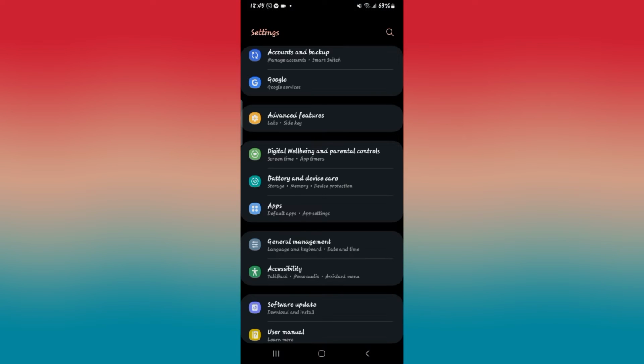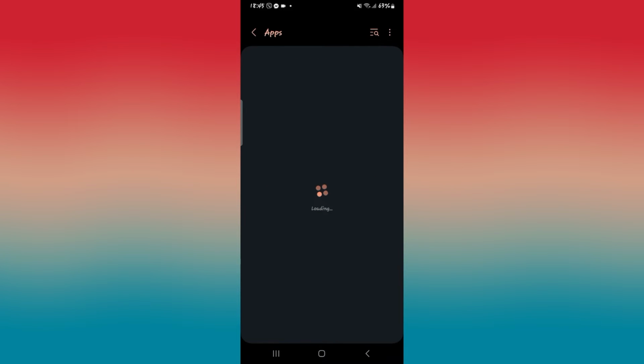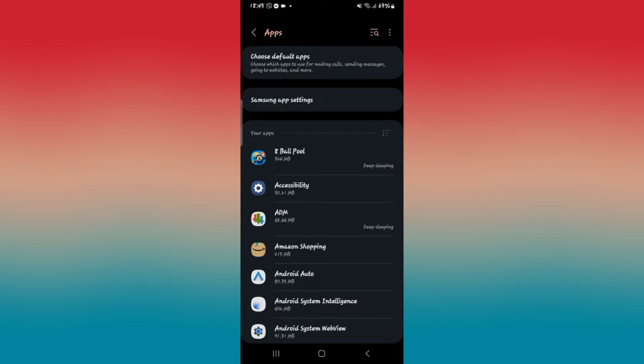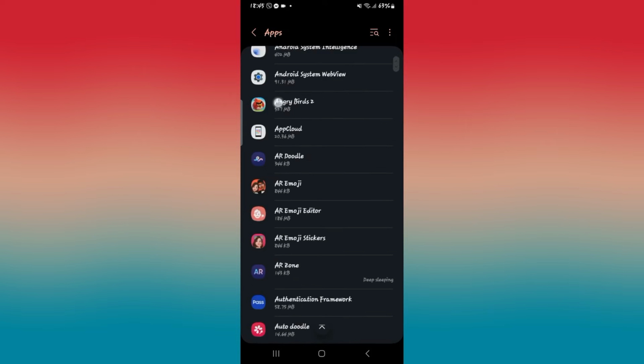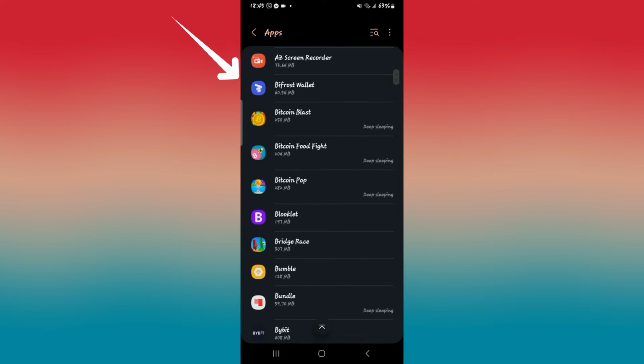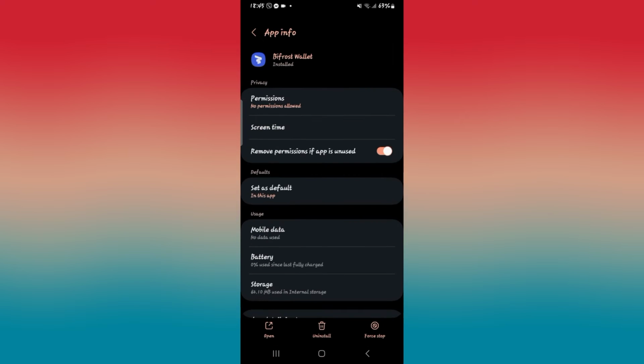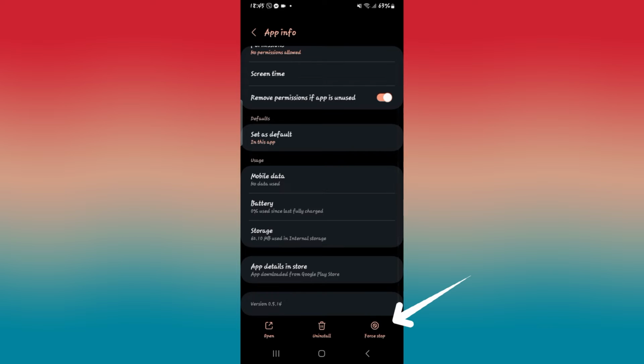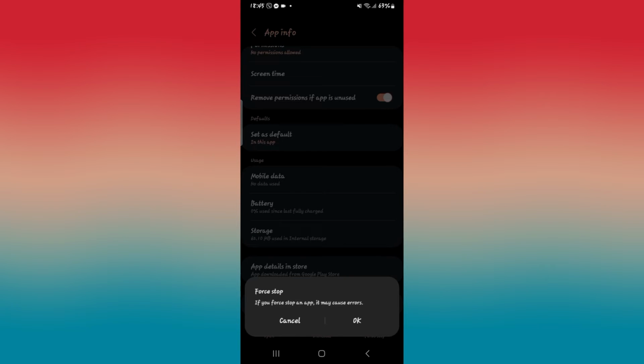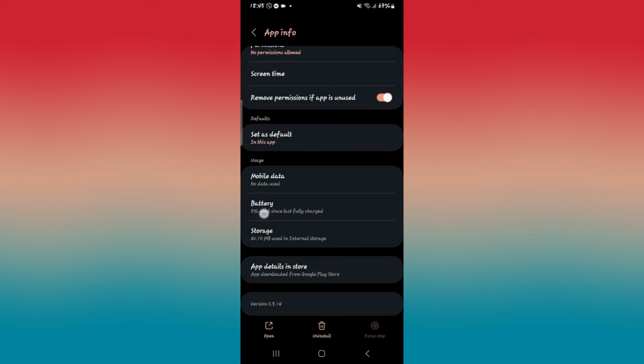For this, first of all, open up your phone settings and then from the settings page, scroll down and tap on apps. Now from the apps page, scroll down and search for Bifrost Wallet, or you can also use the search option. Go ahead and tap on the application once you find it and you will be taken into the app info page. Now from this page, first of all tap on force stop at the bottom right corner to stop the app by tapping on OK.